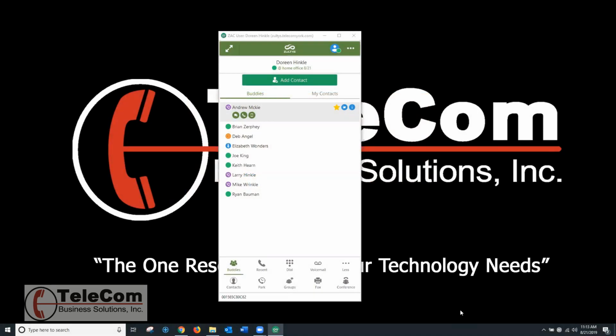I'd like to show you a few tips and tricks on using the ZAC software. One of the most helpful functions, if ZAC is open and running, either on screen or in the background, is the screen dial option. Anywhere on my computer screen, whether it's a website, Word document, or an Excel spreadsheet, I can highlight a number and on my keyboard, click Control F12 on a PC or Command F12 on a Mac and have ZAC dial that number for me.